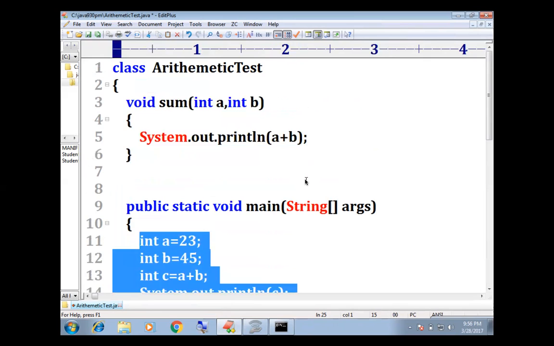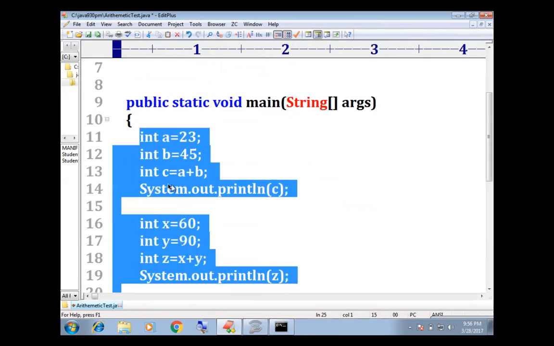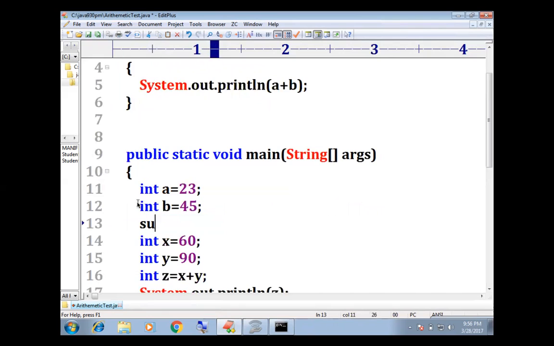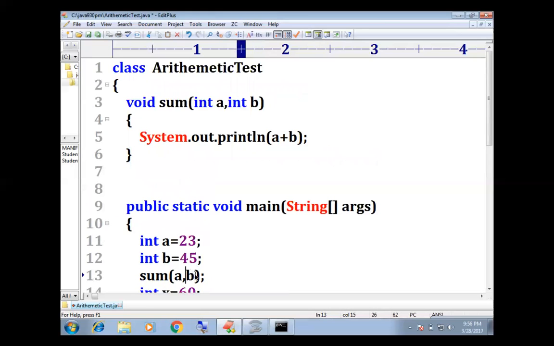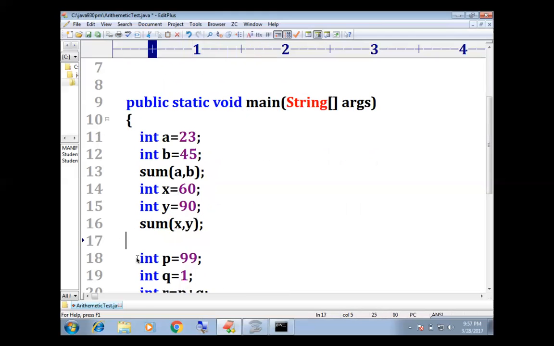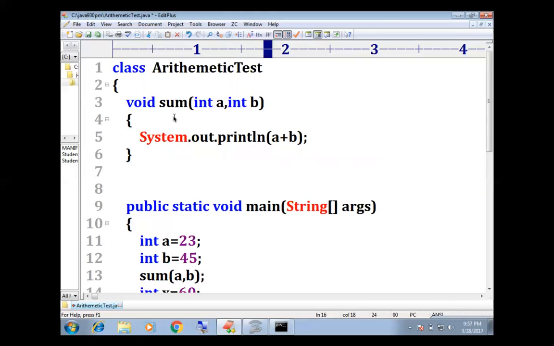But let's see here. Rather than performing the sum operation and printing the result yourself, let's simply call the sum method, sum of a comma b. Meaning these two numbers, 23 and 45, we are sending as parameters to this sum method. If you want to perform the sum operation for x comma y, call sum of x comma y. You need not print the result here, because we are printing the result in the sum method.